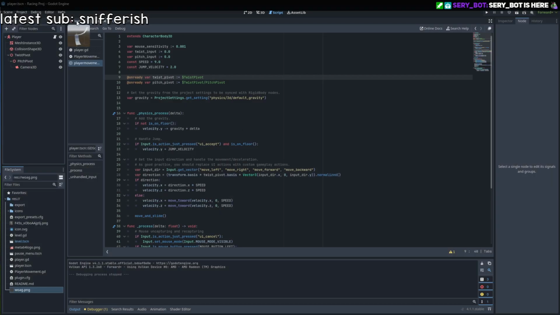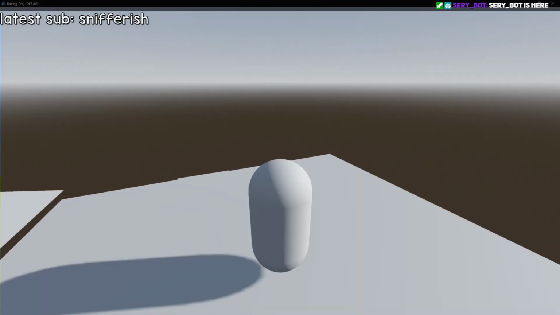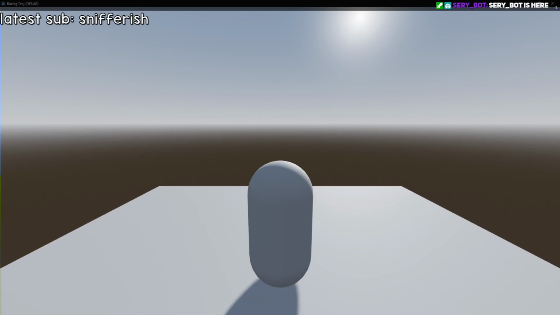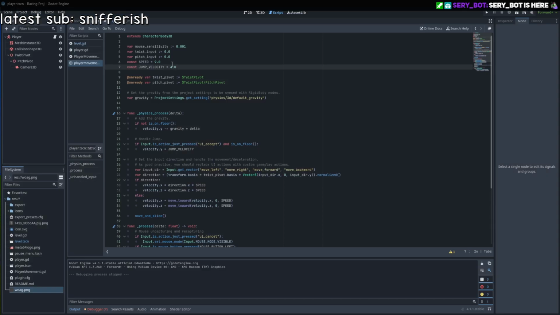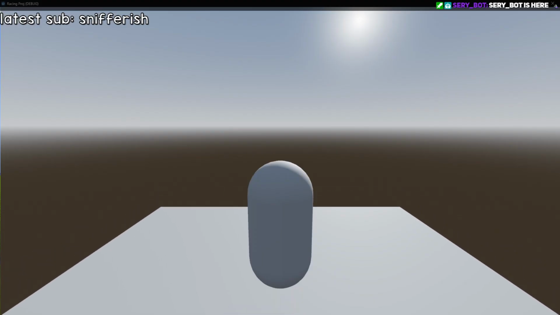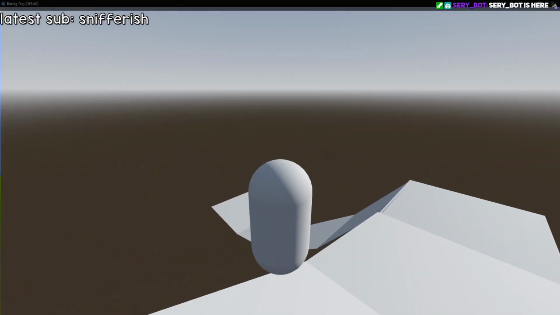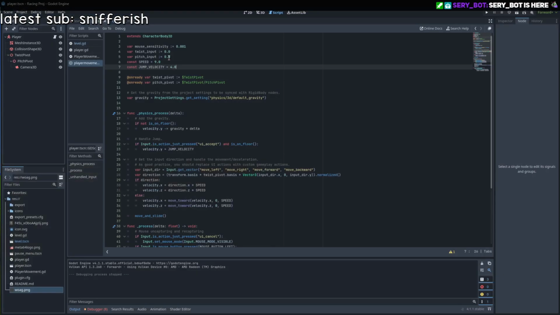Okay, this is the wrong scene. I should not be doing it from there. Okay, 2.0 is too small. I think what we're gonna need is like 4.5. 4.0 is gonna just have to do. So the jump velocity is one thing.